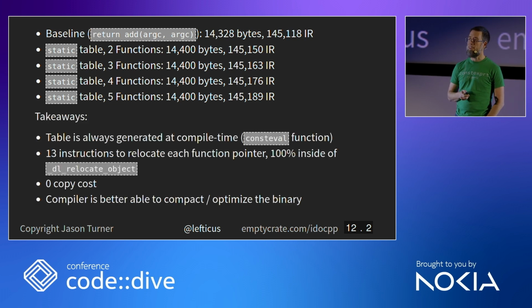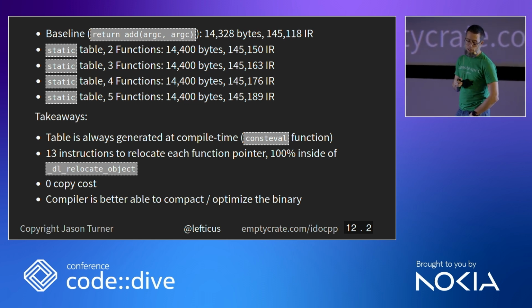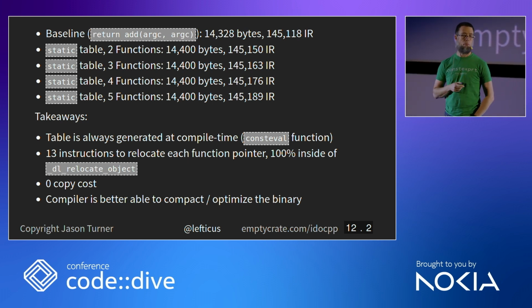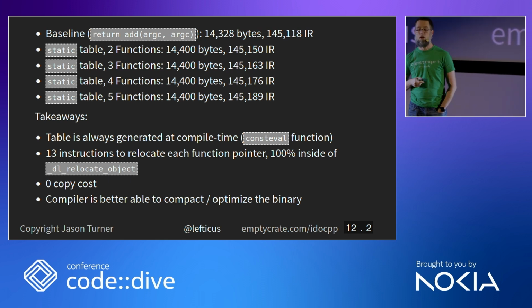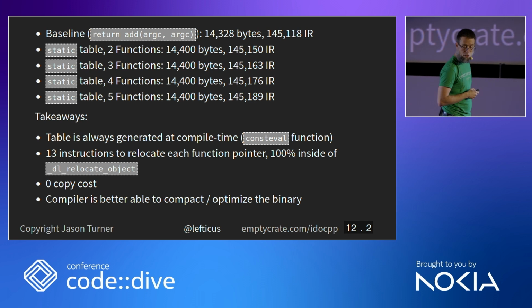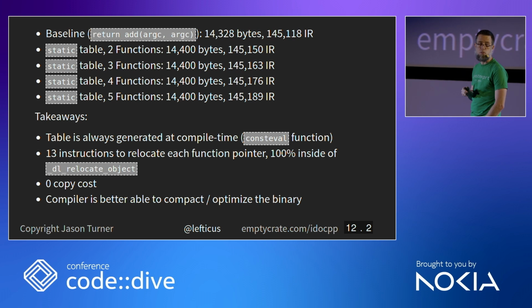You're probably going, why do I care about 13 instructions? The table is still generated at compile time. It's const eval. 13 instructions to relocate each function pointer. And I did confirm that 100% of those 13 instructions is happening inside of dl_relocate_object. I think that's interesting. Zero copy cost happening, and the compiler is able to better compact my binary. If you didn't notice, the binary size went down a little bit.